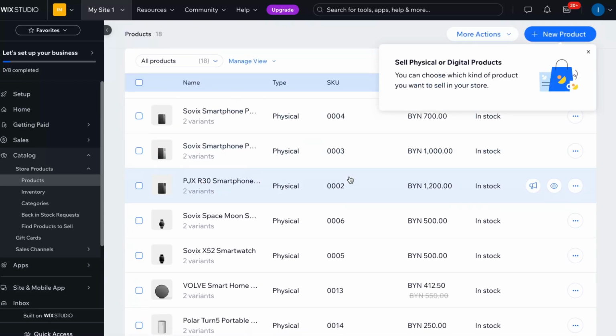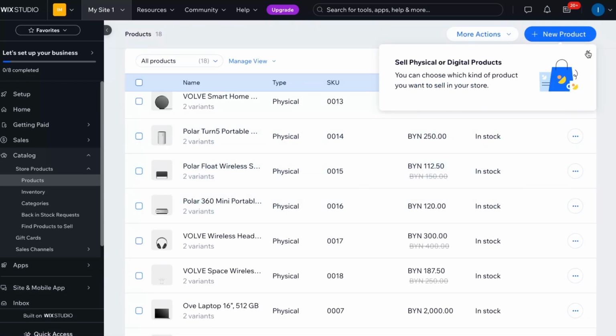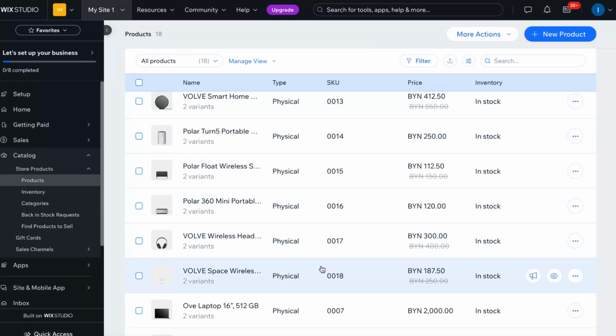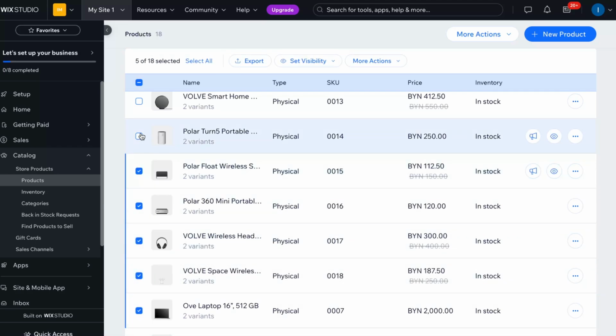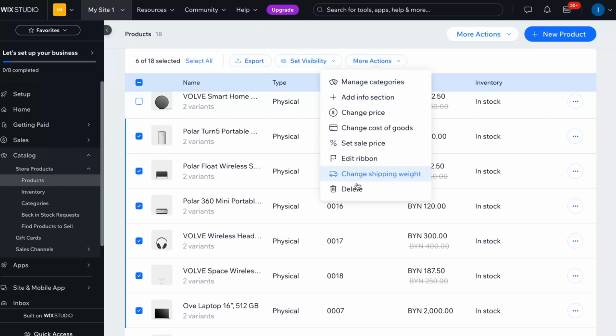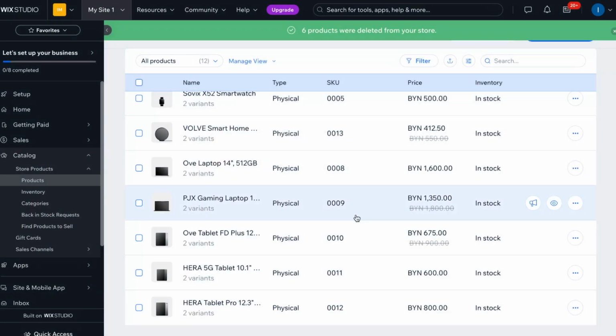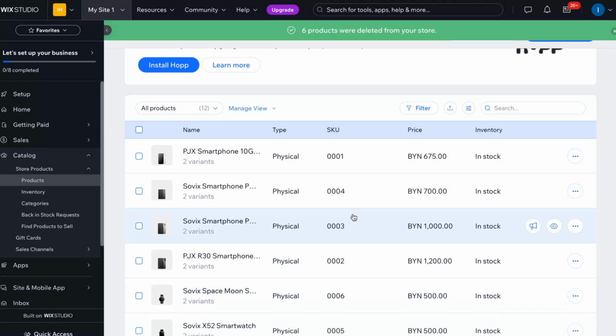And here we need to interact with every single product. As you can see, we have a lot of products here which are added as a template. And if you want to delete them, you can just simply select all the products, click on more actions, delete, and delete once more. In this case, it'll be automatically deleted.